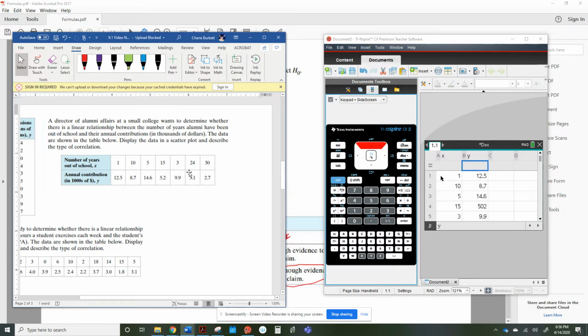Okay. So the first thing I did was I went and put these pieces of information on a list and spreadsheets page. Okay. So I've got them entered. I called it X. I called it Y. Put the numbers in. Y'all know how to do that.